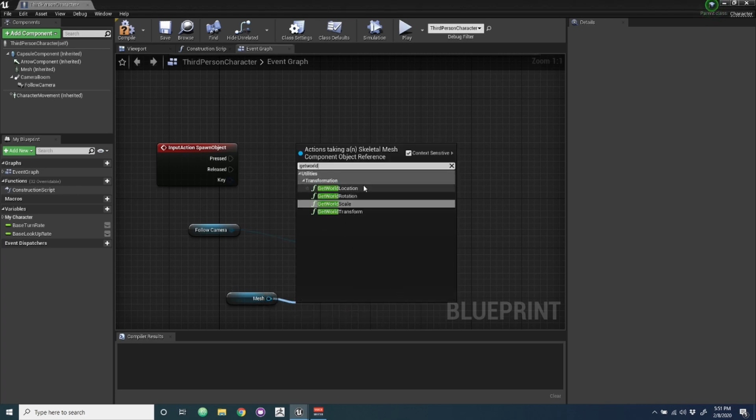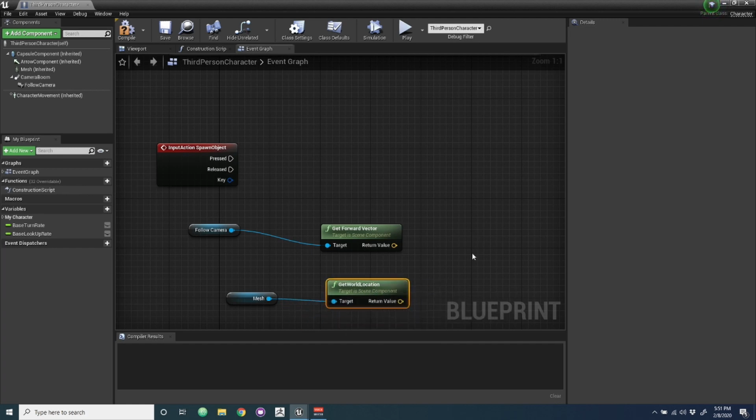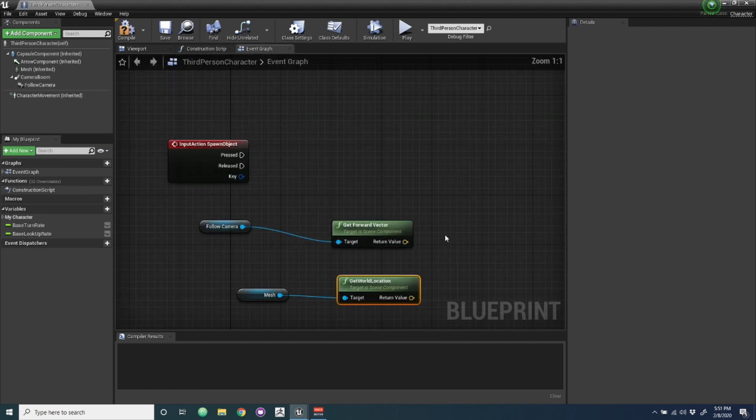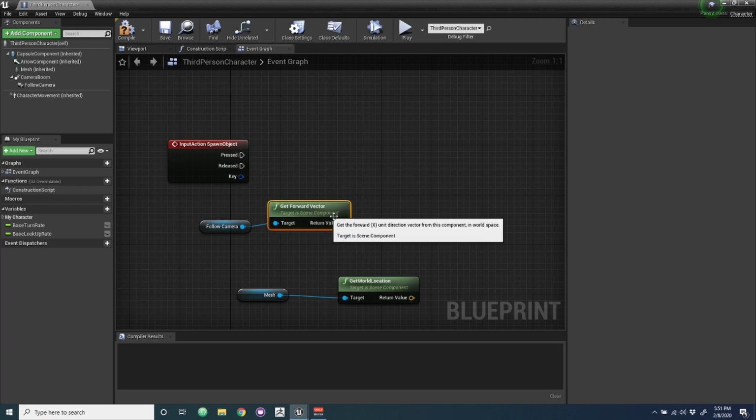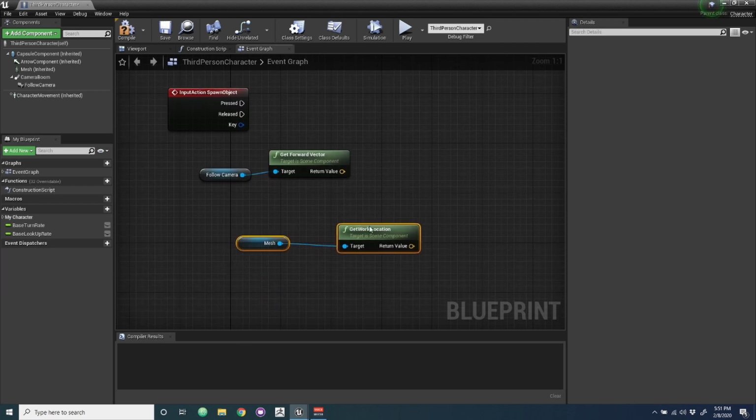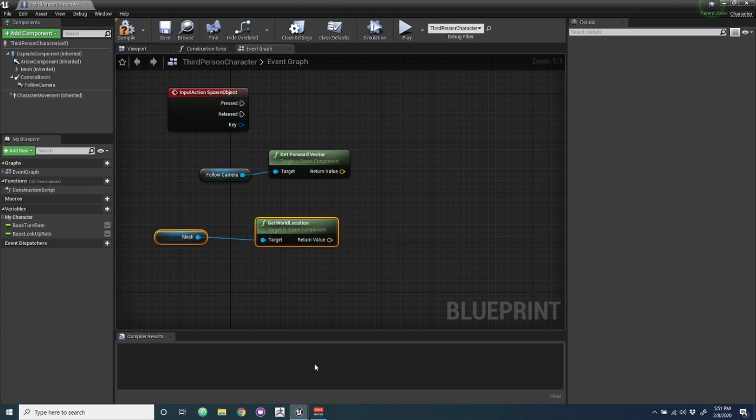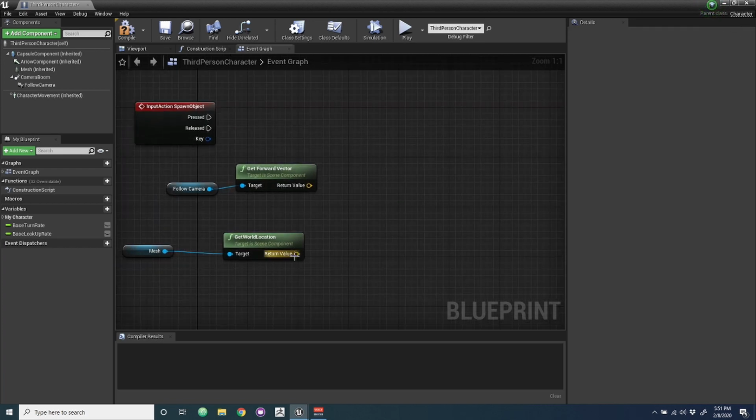Okay, so what I said we were going to do is find the point in space that is 10 meters away from our mesh in the direction of the camera. If you remember from our previous video, we went over how to do that with math, and that is basically the location plus the unit vector that you want to go towards times however far you want to go, which is in this case 10 units. So we're going to do just that.